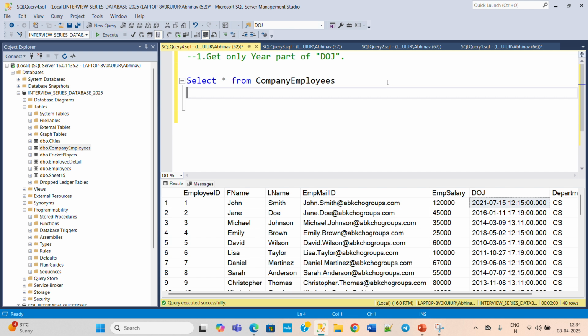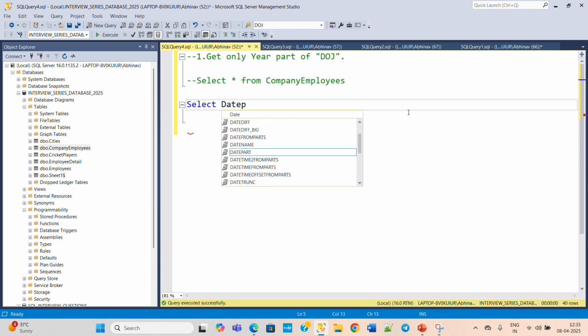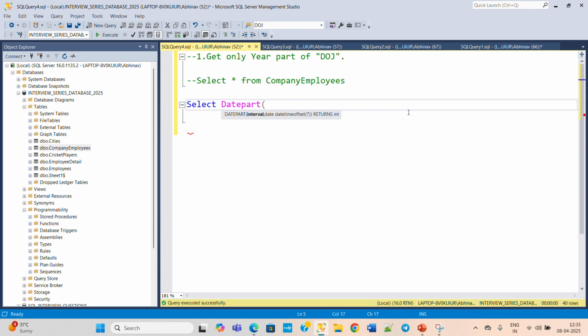So here we will use the DATEPART function. Your final query will be like: select DATEPART, and DATEPART requires two arguments. You can also get a detailed video on the date and time functions in our video that we will mention in the description. You can also visit our channel for those functions. We have already discussed in detail how these functions work, what the benefits of these functions are, and where to use them.